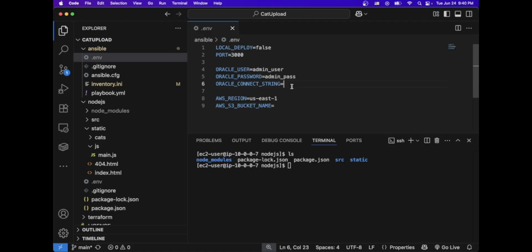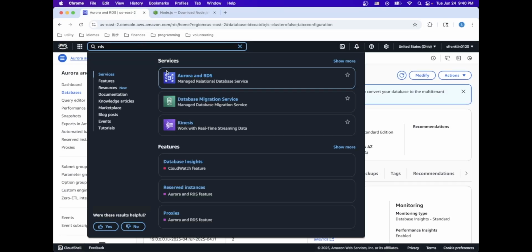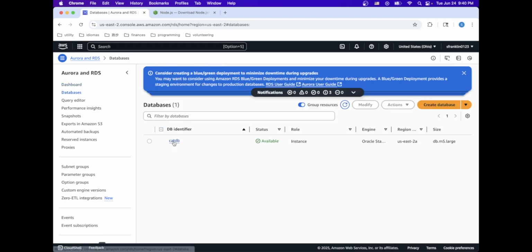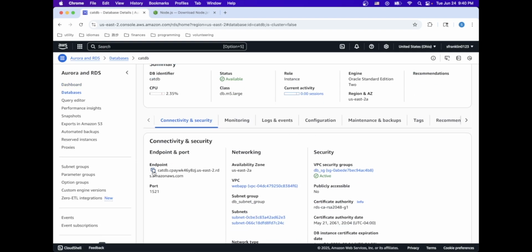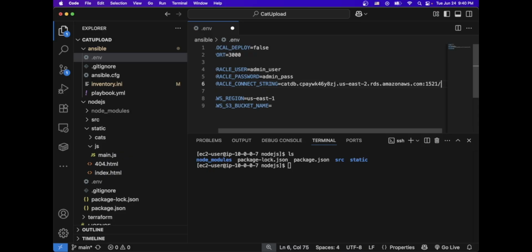So first, the only things I've got to fill out are the Oracle string and the bucket name. I can do that right now. For the connection string, I go to RDS, select my database, and copy this endpoint. This is the domain name for it. It's going to be on port 1521, and the default service name is ORCL. So that's my connection string.